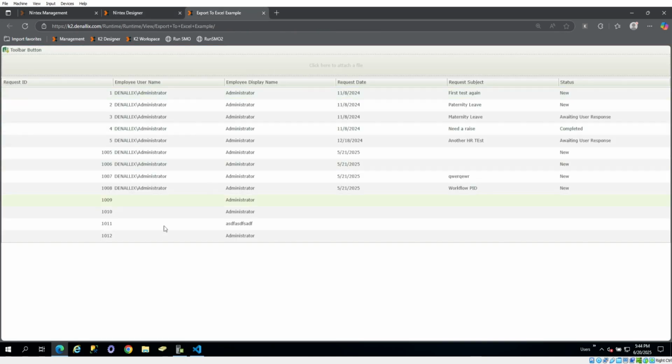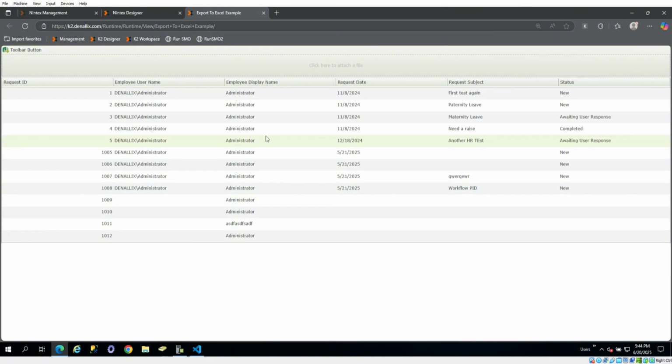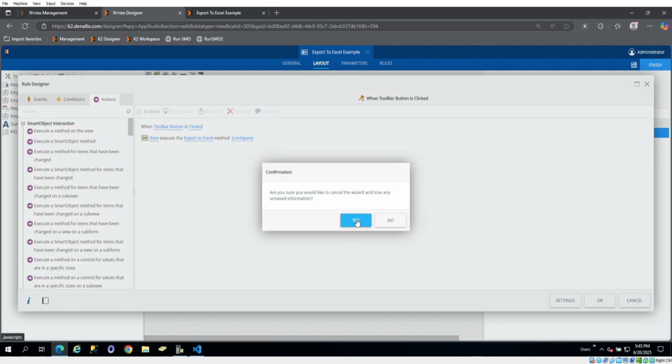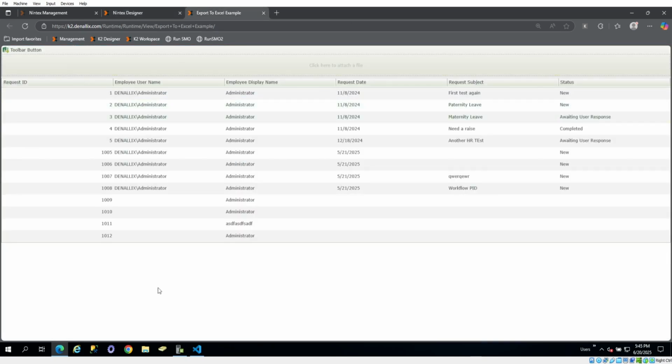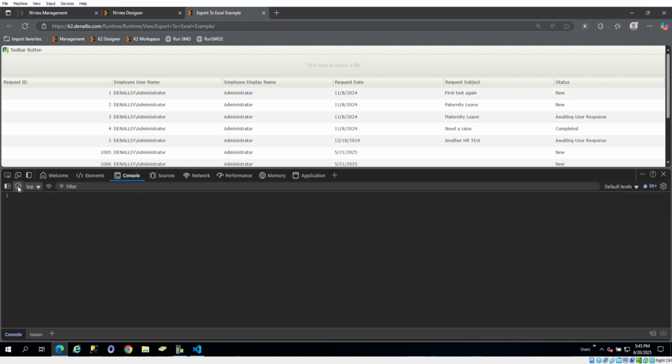When we use this feature, as here, we get the file as a download. The problem is sometimes we want to save this file to K2 somewhere, maybe send it somewhere in a workflow or something like that. So we're going to look to do that in this video. Now, in order to do this, since this is not an out-of-the-box feature, we have to do this with a script.